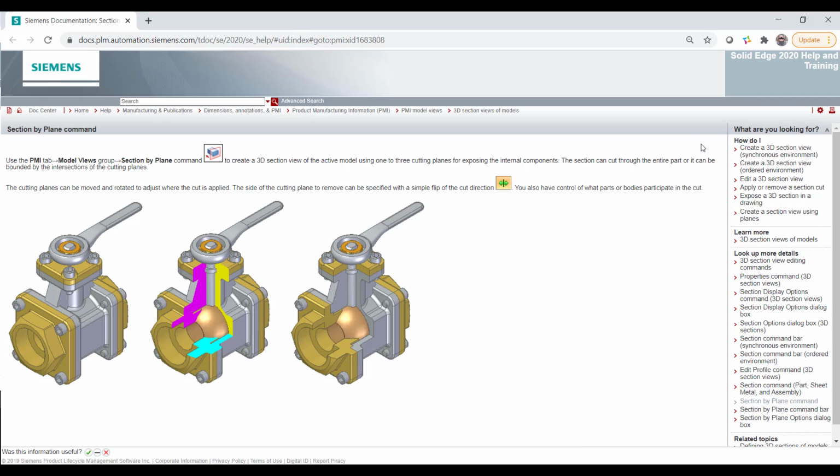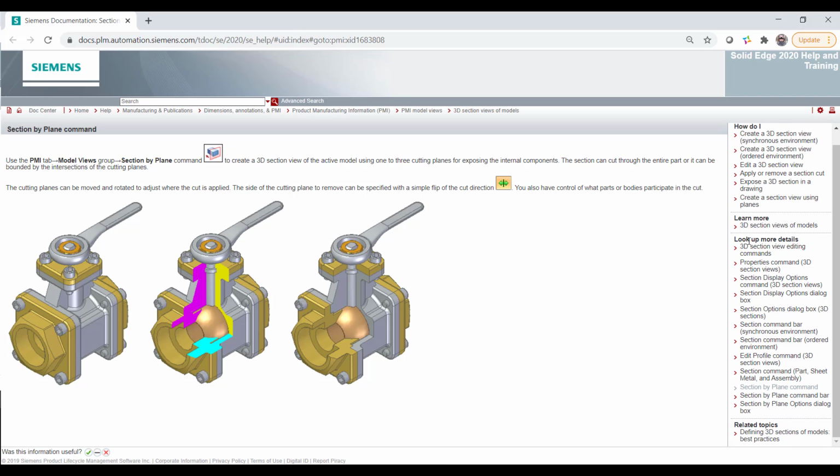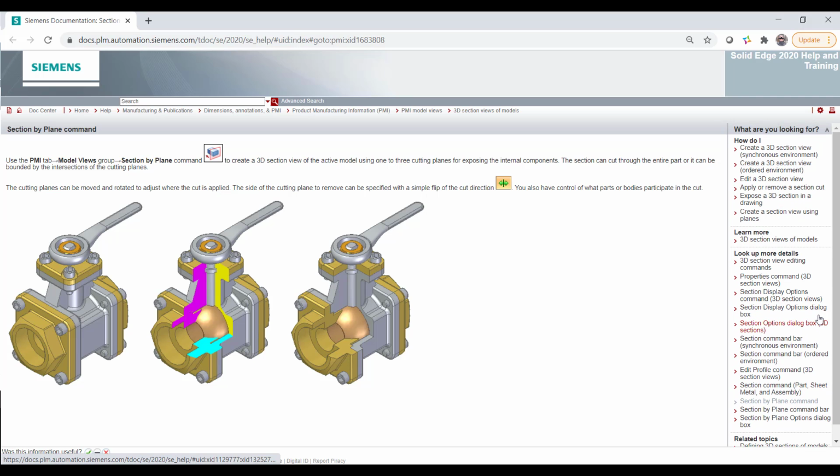And we can look on the right hand side here, and this will give us more detailed options, such as how do I create a 3D select view in the synchronous environment versus the ordered, and how do I apply or remove a section view. We also have looking things up in more detail and related topics down here.